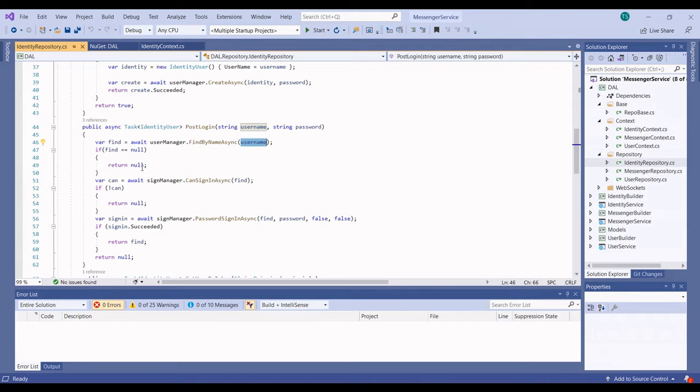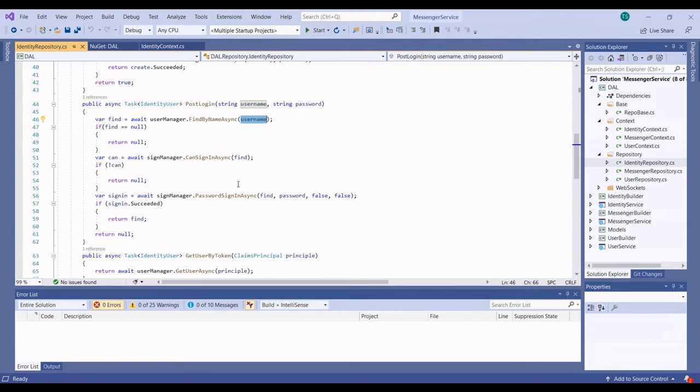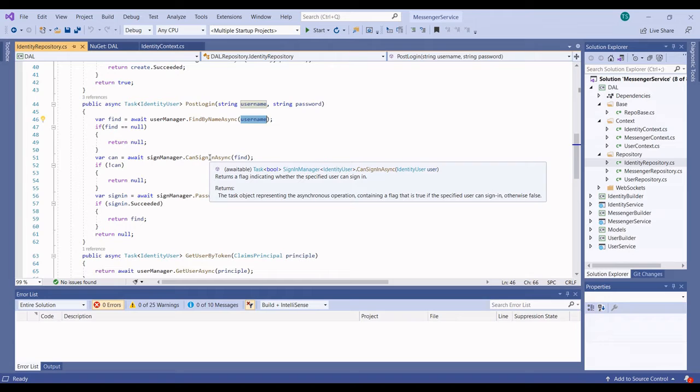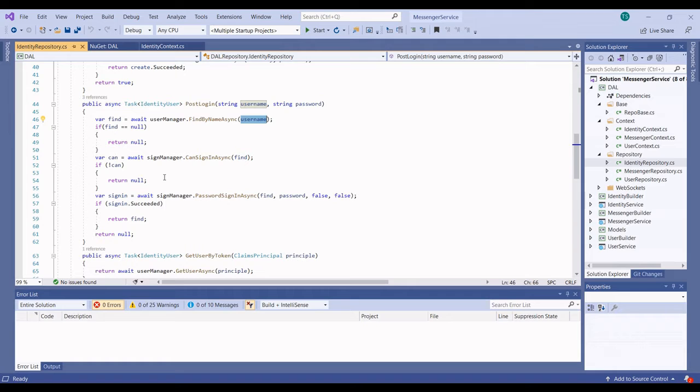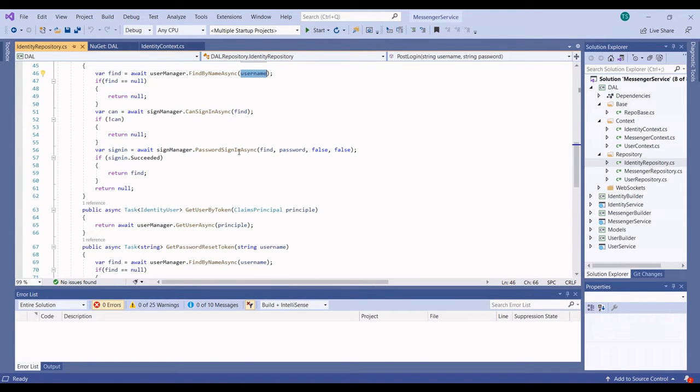If we don't have the user, we can't log in. Then we're going to check if we can sign in. So if we did do some sort of email token generation and you had not sent that email token over, this will check if you can actually sign in. So if you can sign in, we'll continue. And we'll pass in the identity user, the password, and we're going to do false.